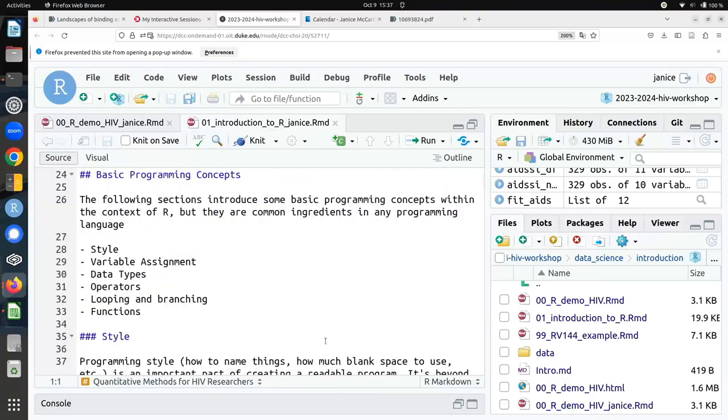So I want to talk about some basic programming concepts with you. I know you've programmed before, but you may or may not have thought about things a little bit more formally. There's something called style. Does anybody know what style means when I talk about programming? Yes, style. It's basically just how the code looks.